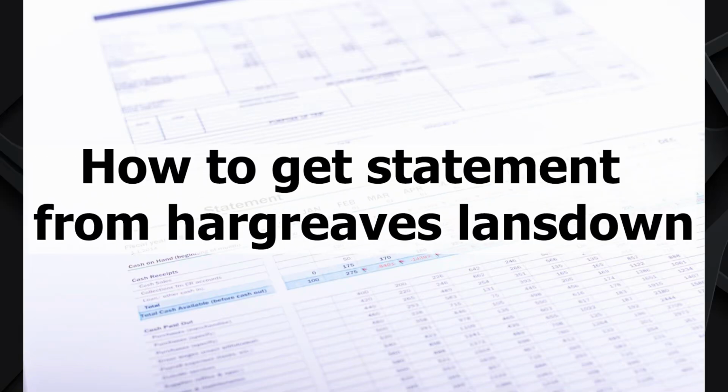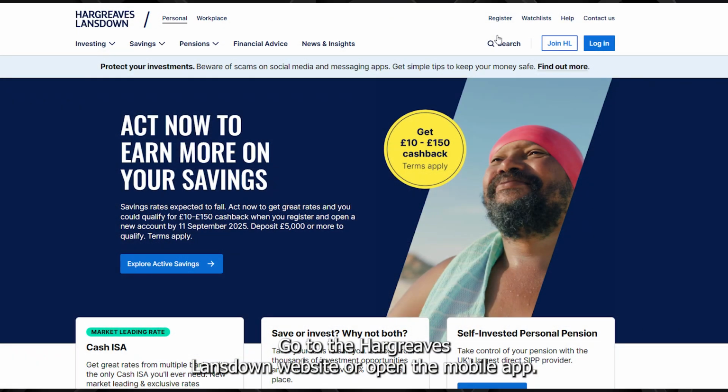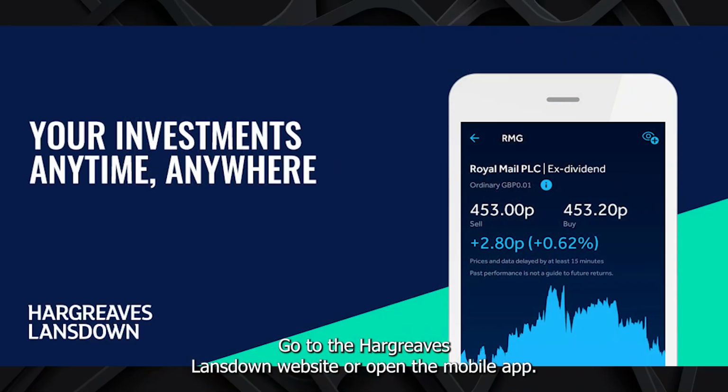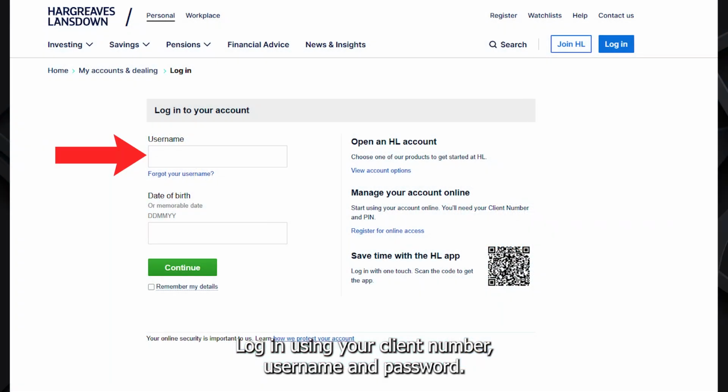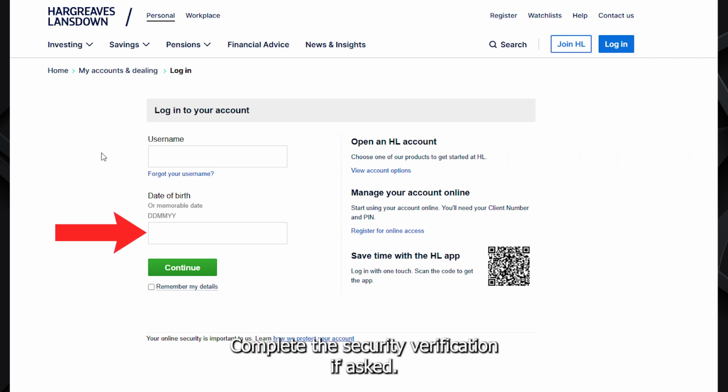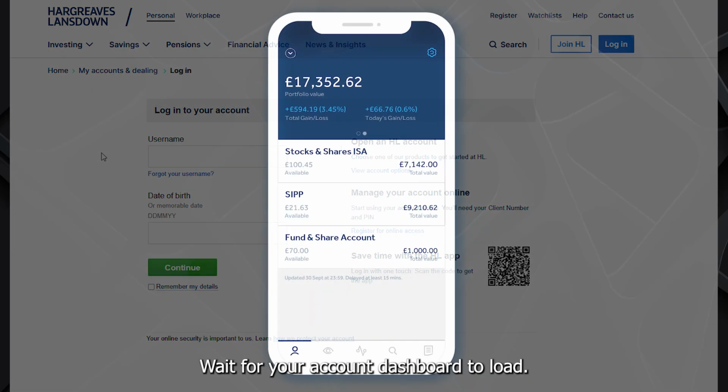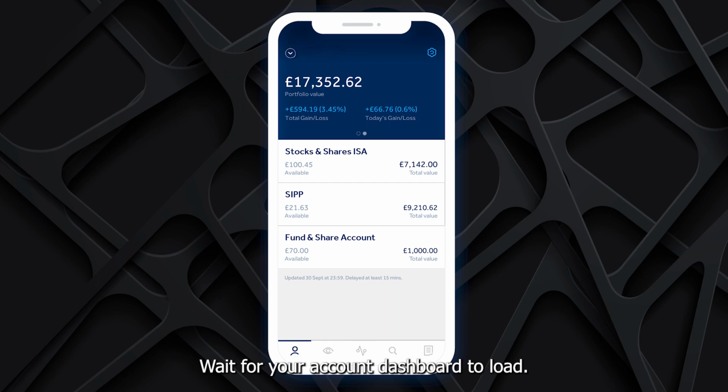How to get statement from Hargreaves Lansdown. Go to the Hargreaves Lansdown website, or open the mobile app. Log in using your client number, username, and password. Complete the security verification if asked. Wait for your account dashboard to load.